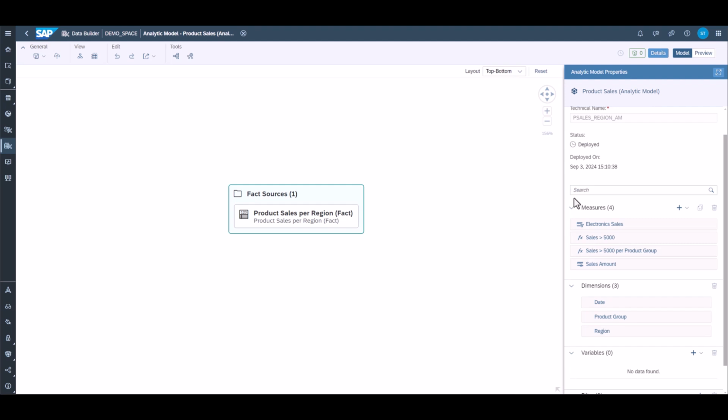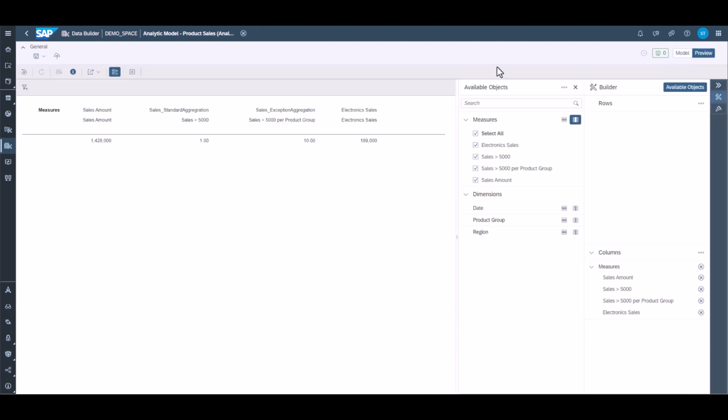Okay, so we have now all these four measures, and now let's see how this will affect the fact source. So we're going to do a preview now for that. If you look at the preview now as it is, without having a dimension selected, you already see some differences.